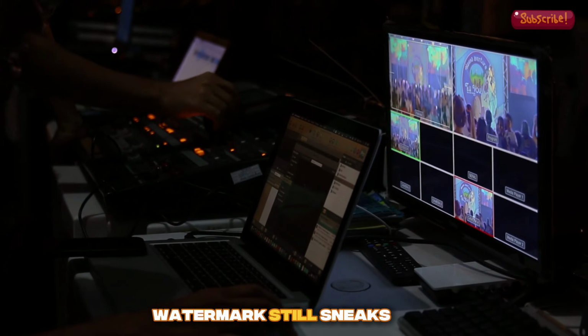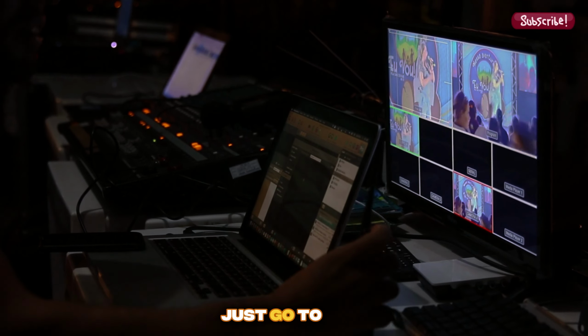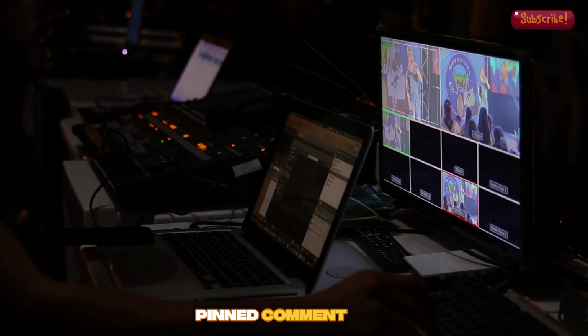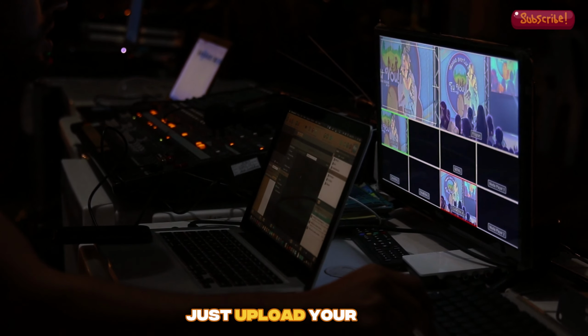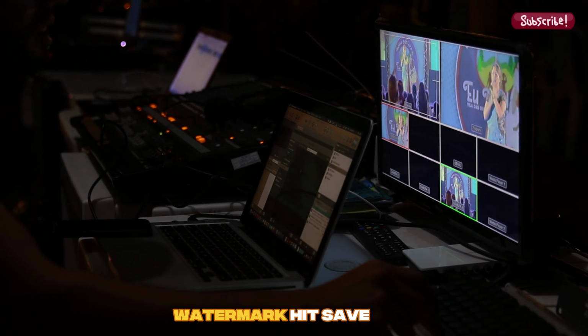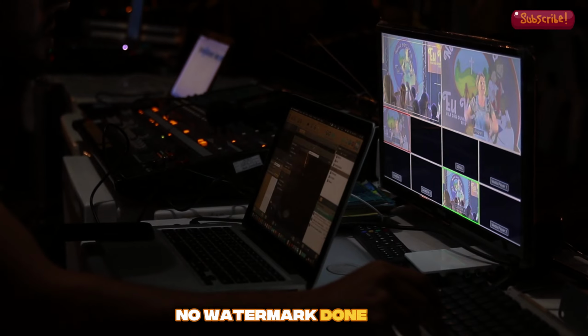What if that watermark still sneaks in? No stress, I have another solution for you. Just go to a free site called Online Video Cutter. I'll drop the link in the pinned comment. You don't need to sign up. Just upload your video, click the little icon that says Remove Logo, drag over the watermark, hit Save, and that's it. Clean video, no watermark, done.